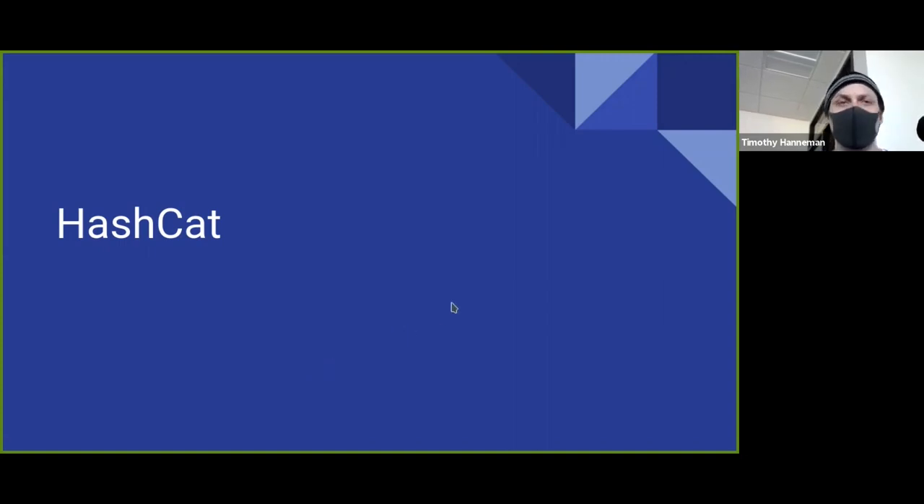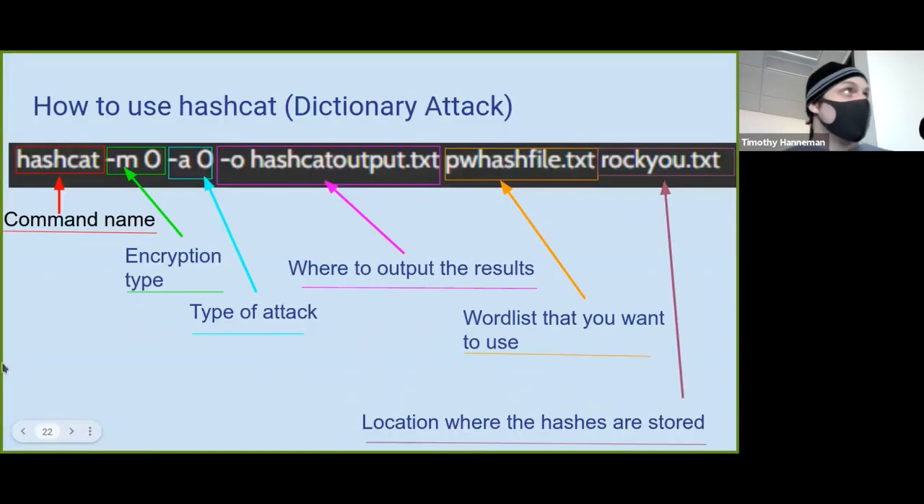Okay, moving on to how to use Hashcat. This is what Hashcat looks like when you type it in on the command line. So you type in the command name and then -m and a number, which is for the encryption type. So that's the hash type that you're trying to break. The -a and then a number will indicate what type of attack. -o is where you want to output the results, which I recommend.